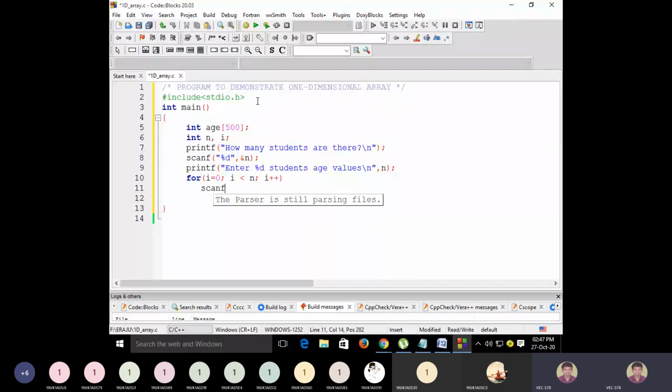So how can I read? By using scanf. scanf percentage d, comma, now you can say address of. Where to store? I want to store the values in the variable called age. Age is not a single variable, it is an array variable, so you have to specify in which location you have to store. The location number we are caching in the variable i, so you pass the variable i as an argument. So address of age of i. This is how you can read the values one by one from this array.